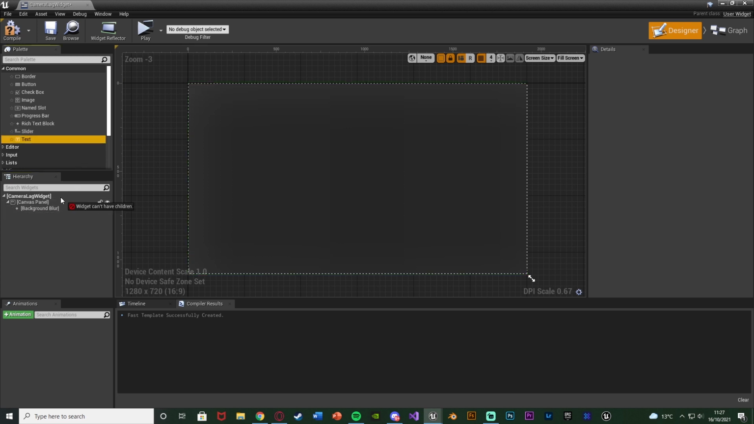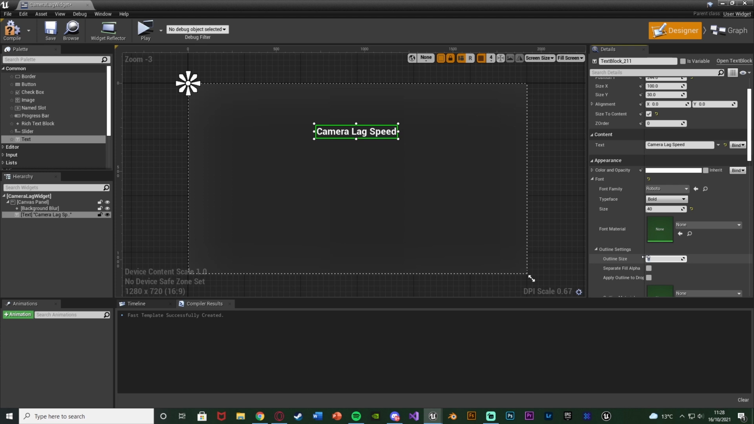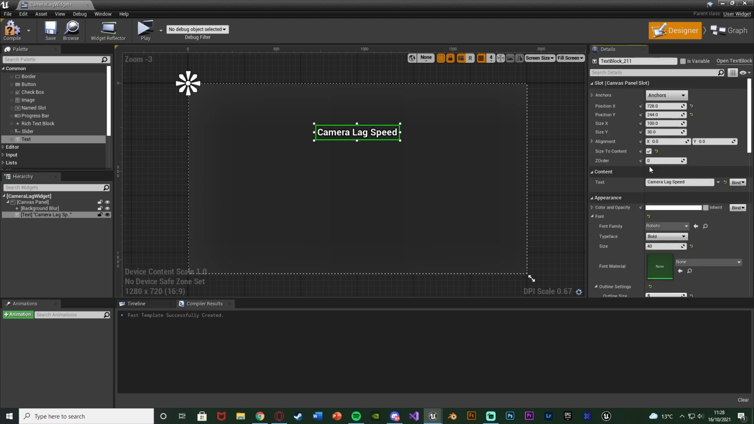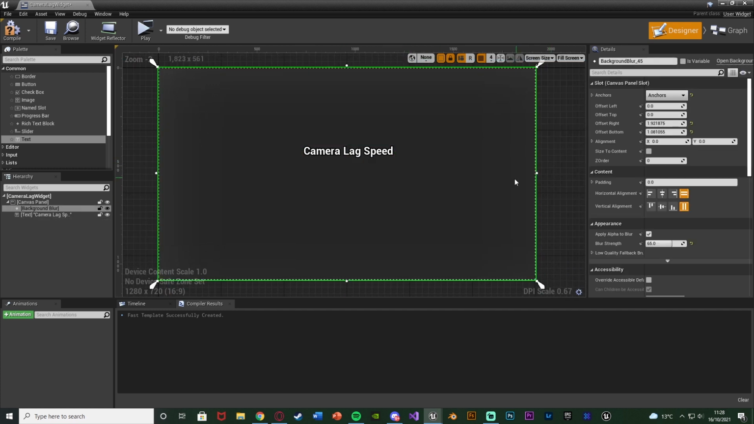Now I'm going to add some text onto the screen here. Not onto the background blur though, I'm going to add it onto the canvas panel. I'm going to put in here camera lag speed, and that's just so the player knows what the slider beneath it is going to do. I'm going to size the content, increase the font size to, let's say, 40, and give it an outline of, let's say, 5. All of this you can customize to get it looking perfect for you. I'm just doing a very basic appearance, because I want the functionality of it, not how it looks, so obviously go into much more detail for this.